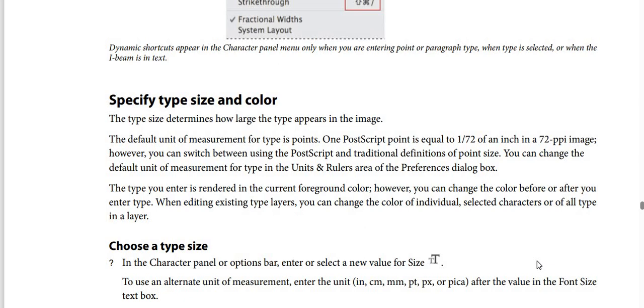However, you can switch between using the PostScript and the traditional definitions of point size. And you can change the default unit of measurement for type in the Units and Rulers area of the Preferences dialog box.